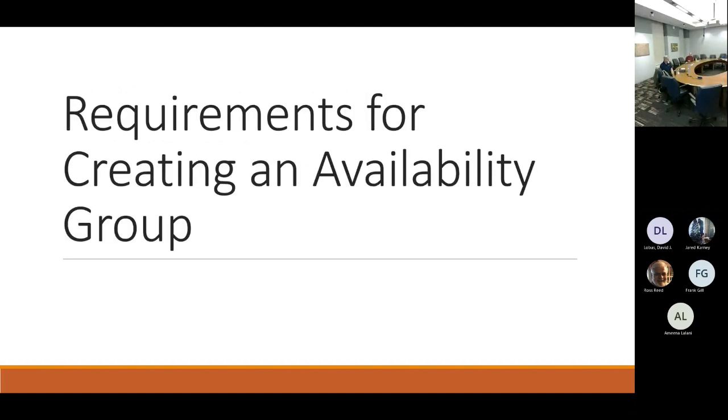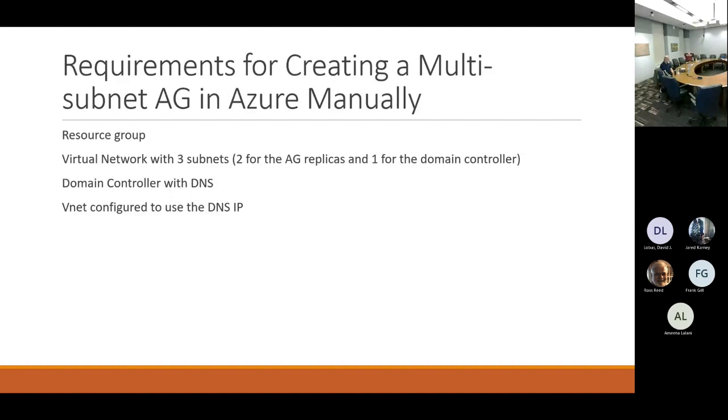So requirements for creating an availability group. And these are the requirements for creating an availability group manually in Azure. So what I'm demoing is a process of doing this automatically, but these are the requirements. So you need a resource group. You need a virtual network with 3 subnets, 2 for the AG replicas and 1 for the domain controller. A domain controller with DNS enabled, and then a VNet configured to use the DNS IP.